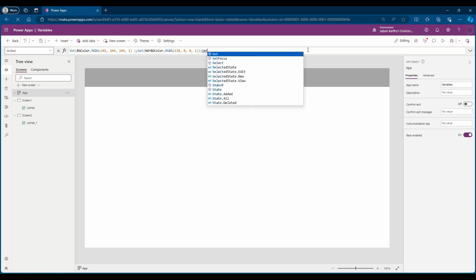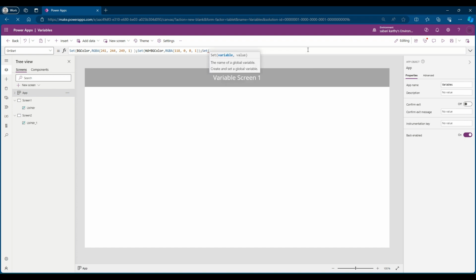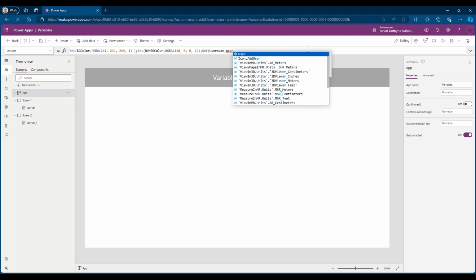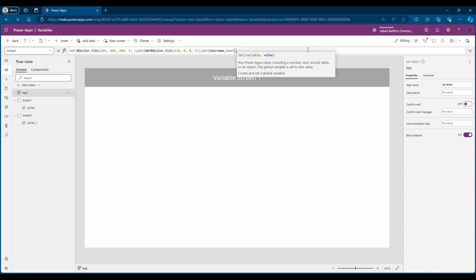So I say Set, open bracket, UserName and comma. Here, to attain the logged in username, we have a function in Power Apps which just gives the information of the logged in user. The function is User open bracket close bracket, and if you just click on dot, you will have the privilege to get the email ID, full name, image, and the Entra object ID. Entra object ID is nothing but the unique identifier given to a user in Azure Active Directory.